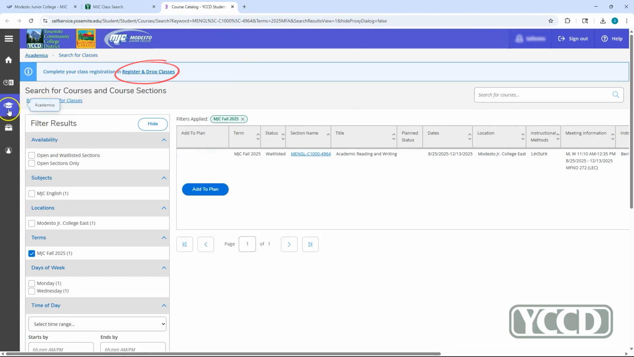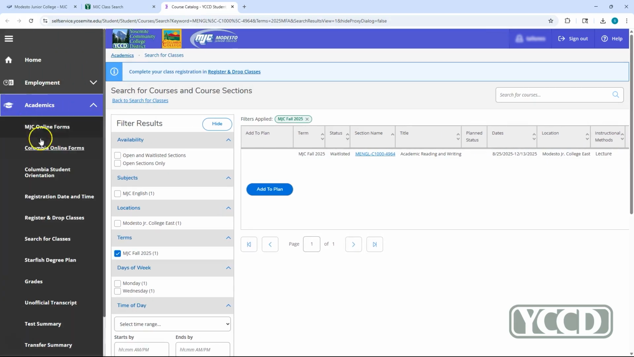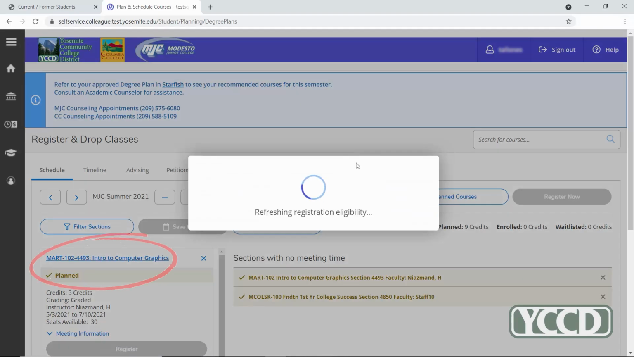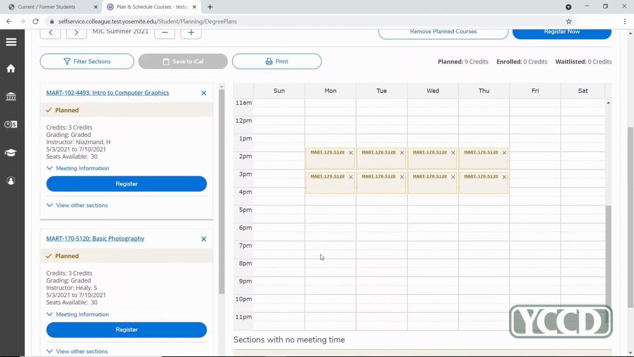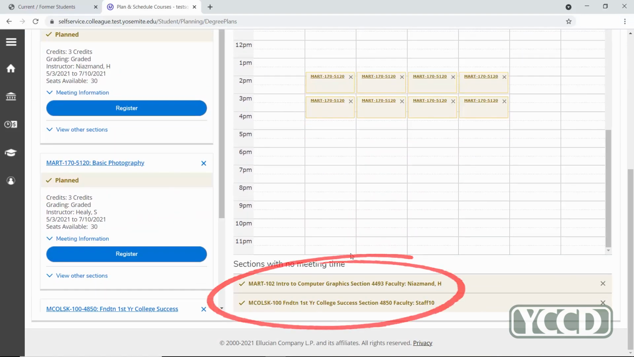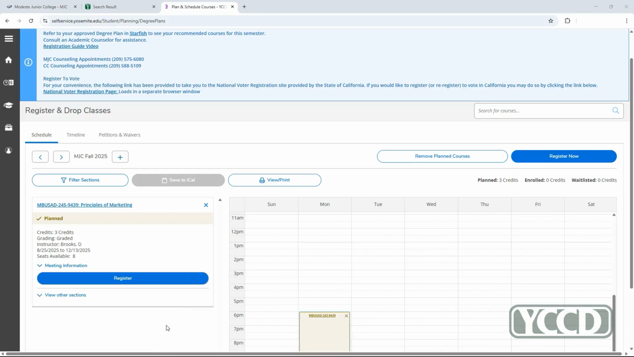Or you can also click on the graduation cap in the sidebar here and select Register and Drop Classes from here. You'll see that all of the classes you added are listed to the left here. On the right, you'll see a weekly schedule where all classes with meeting times are displayed, so you can see how everything fits on your schedule. Classes without meeting times are listed below down here. Keep in mind that it does not always default to the semester of choice, so make sure you're on the desired semester. You can use these arrows to move to the correct one.